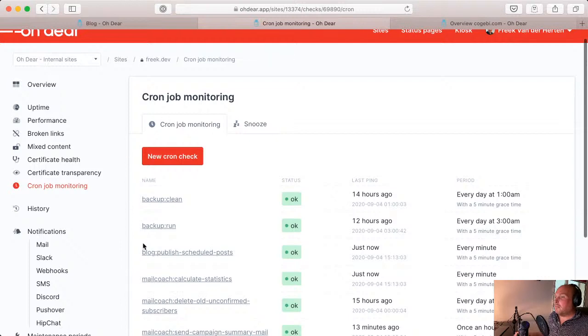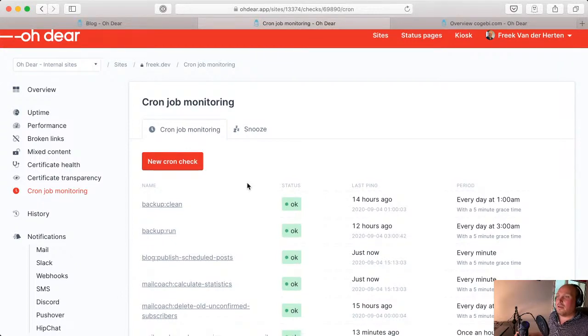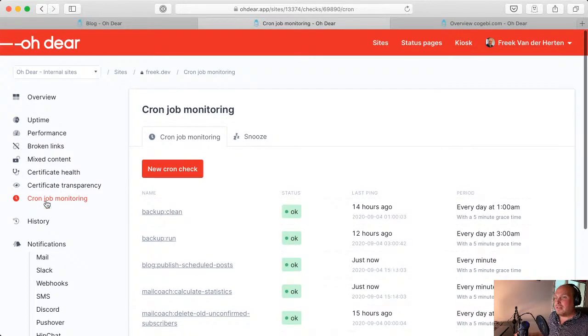This cron job monitoring is still in beta. We still have to make it public. We're making the final adjustments on that. So that's all the checking.